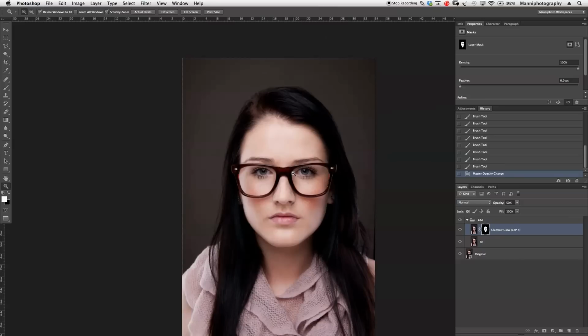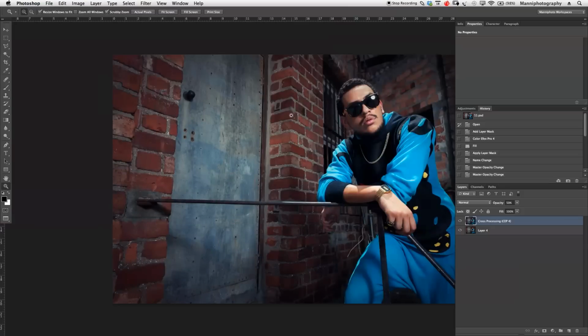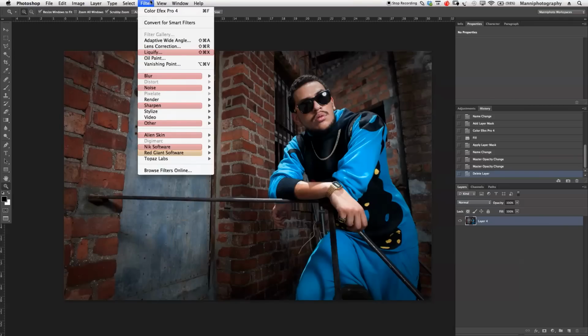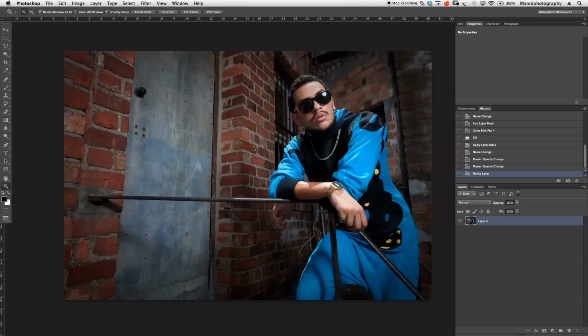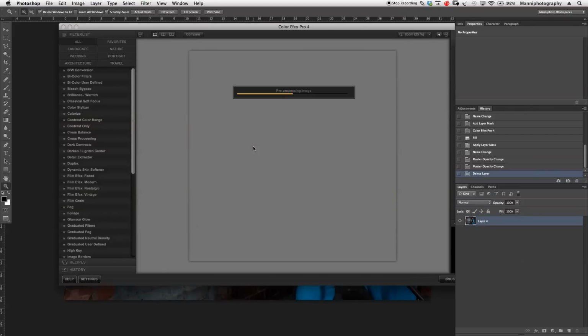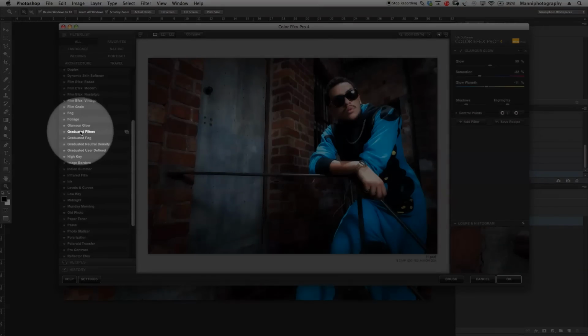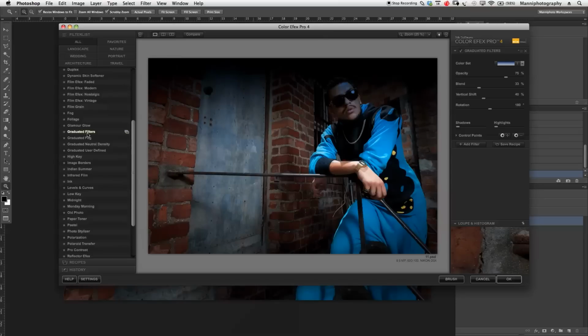Let's also now switch back to our other image. Okay, so I'm back now in my second image here, or my first actually. I'm going to delete the cross process layer again, and we're also going to go back to Filter, Nik Software Color Efex Pro 4, and go back into that plugin. Normally we also have a gradient filter. I'm going to go back down here, more in the presets, to gradient filters. I'm going to select that.